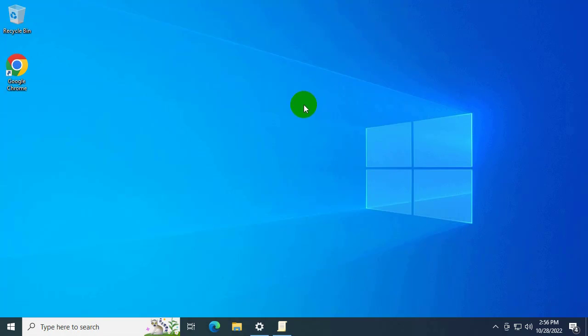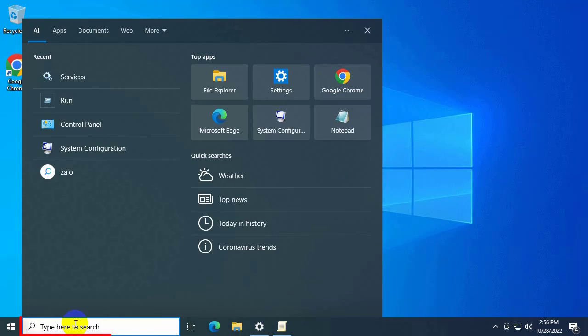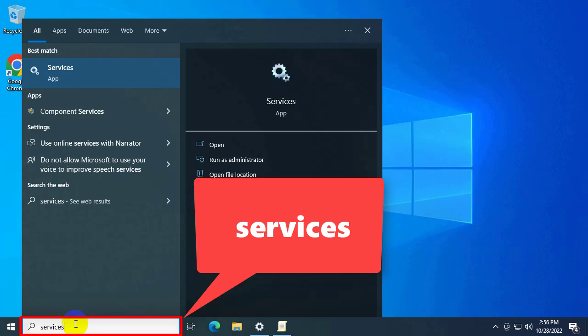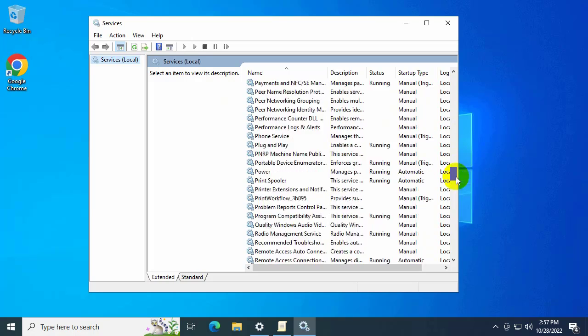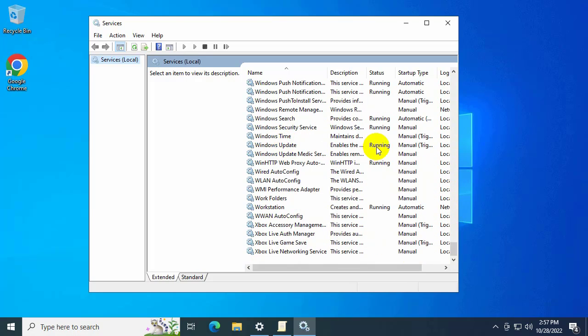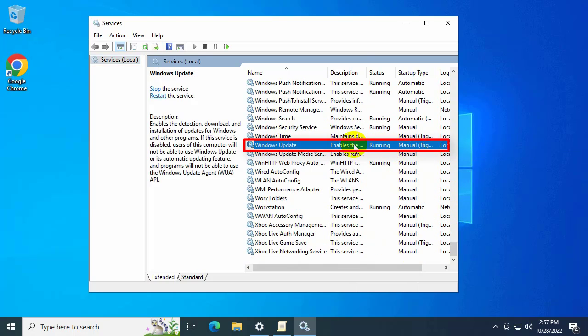That's how to disable the automatic update of Windows. If you want to permanently disable it, see the following. From the Windows, you enter Services and then click Select. In this window, you go to the line of Windows Update, then double click to open it.